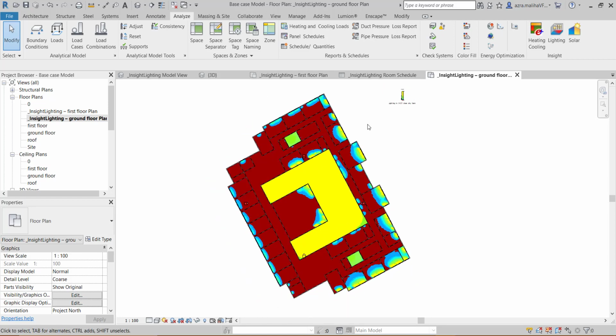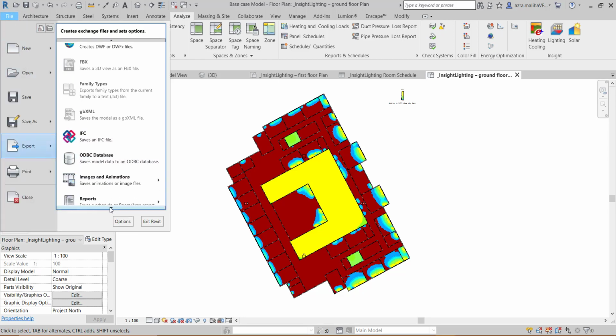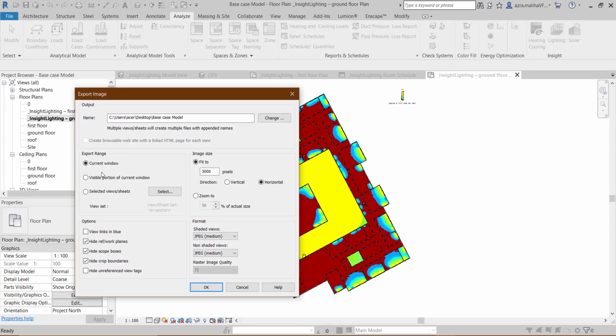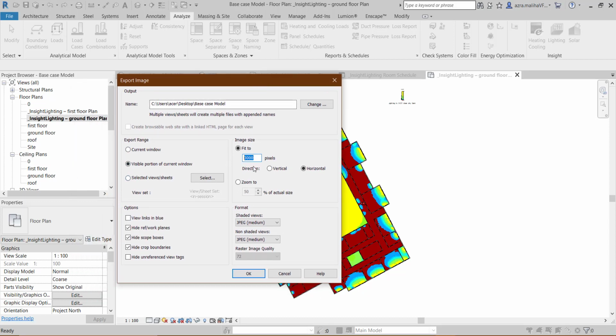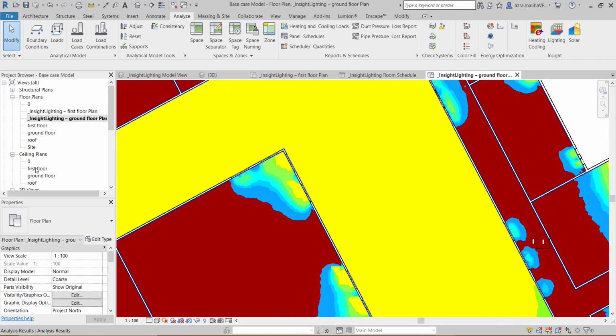So how you can take this picture or these results, what I usually do is turn it into a JPEG by export. Go a bit down over here to images, I click on image, and then I take the visible portion of the current window and I change the pixels. Right now it's 3000 pixels. It's more than enough, but you can also turn it into 4000 if you want. And I just save it wherever it is applicable and say okay, and the picture will be saved. So that's all about this.